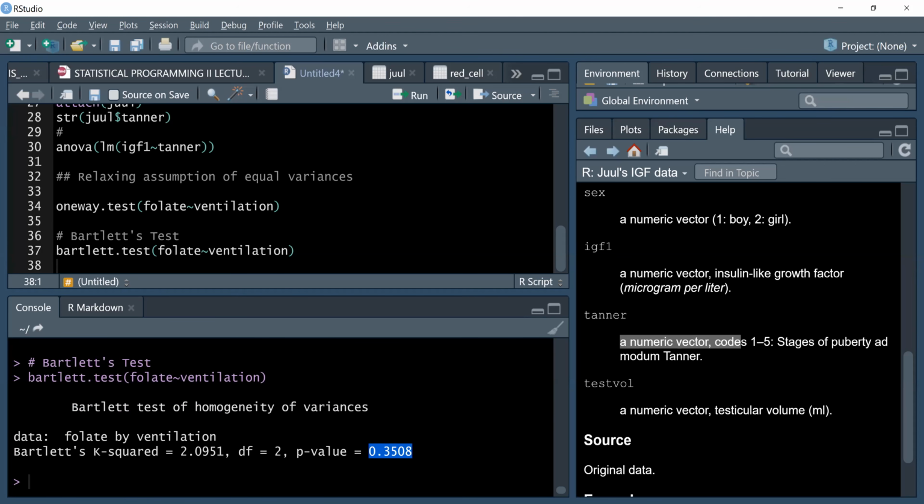Okay, so that means that you fail to reject the assumption that the variances are equal. There's nothing to suggest that the group variances are different. So that means that this kind of test here is not necessary for this kind of data. The first test that we did is the appropriate kind of test. Okay. Any question?